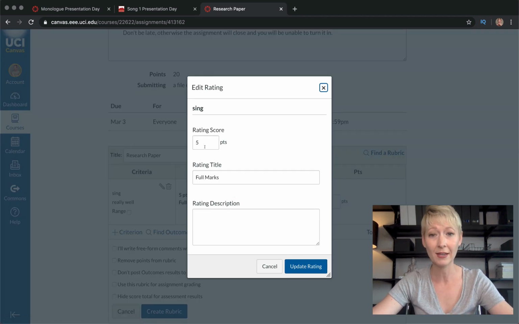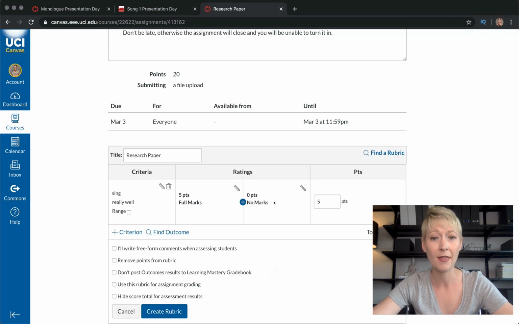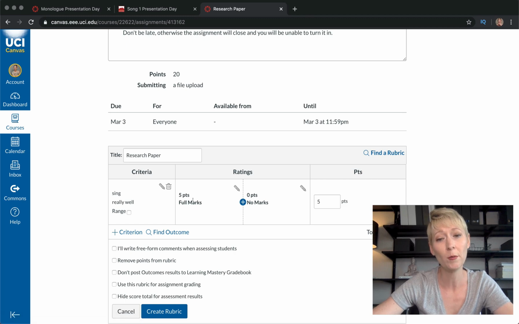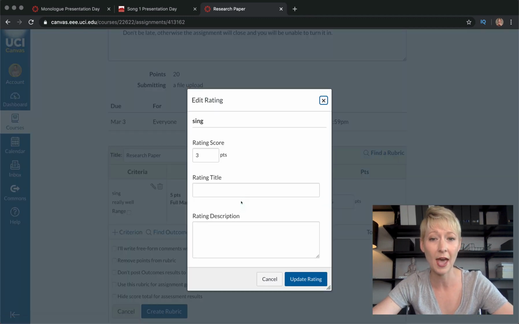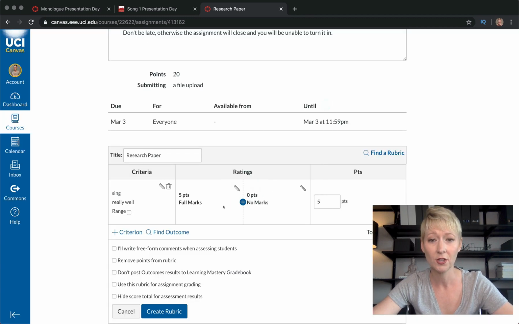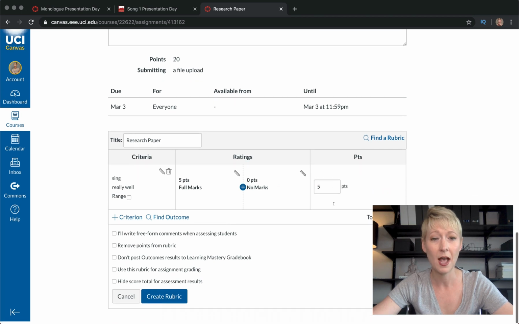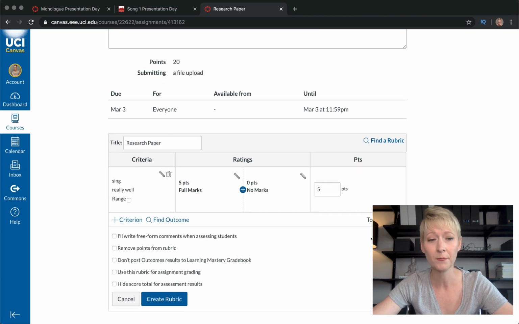Click on the pencil again. How many points is it worth? And you can add in descriptions here as well, okay? And then you can also click full marks. You can edit this as much as you want. You can add in different points. And then how many points total over here. You can click down here as well.